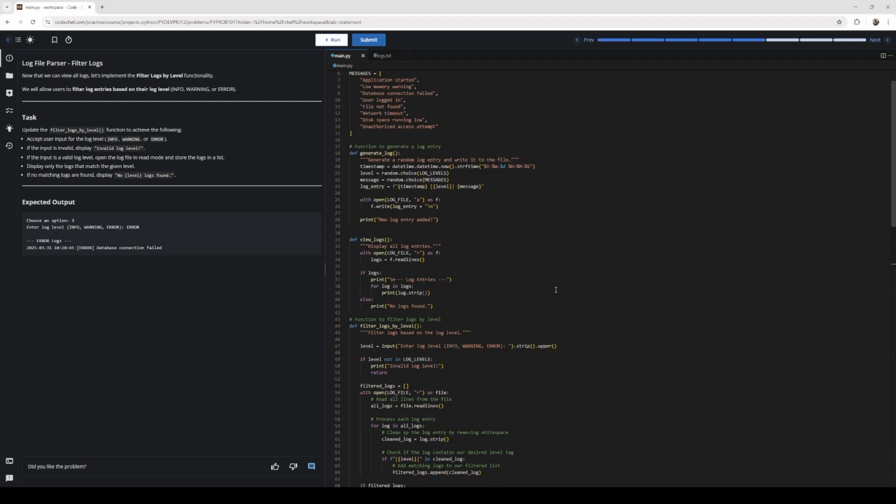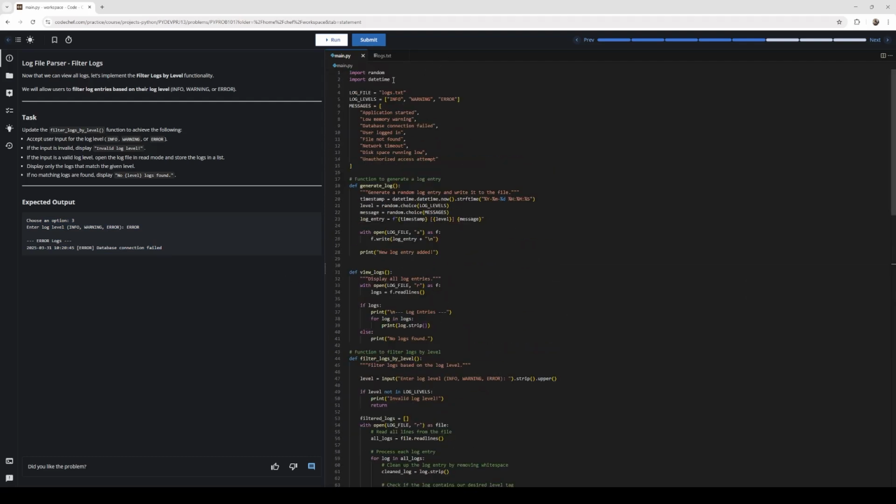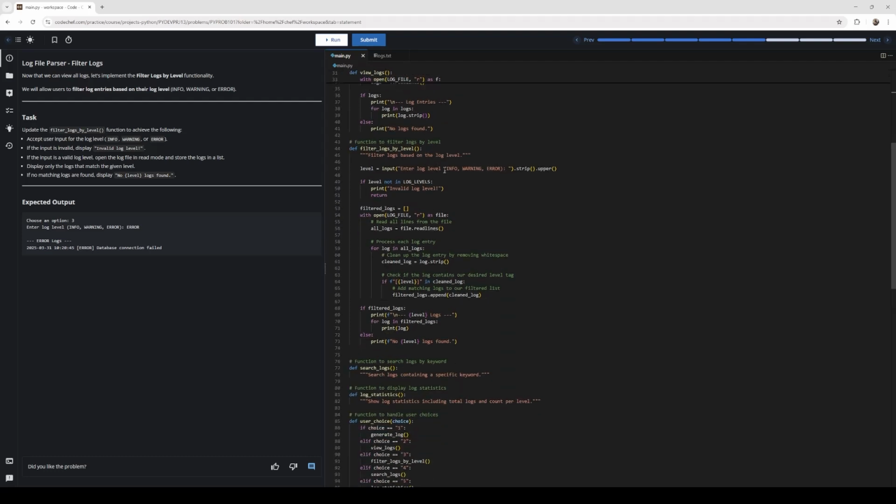Now let's look at the code. First we are importing the modules required for this particular function, and then we have the log file, log level and messages list. Let's look at the function for this particular subtask, that is filter logs by level. First we're going to take level as an input from the user, and then we're going to use dot strip and dot upper. So dot strip over here is used to remove any kind of white spaces present. Like let's say the user gives a space in warning or warning space, we should remove that space present at the first or last. So that's why we have used dot strip.